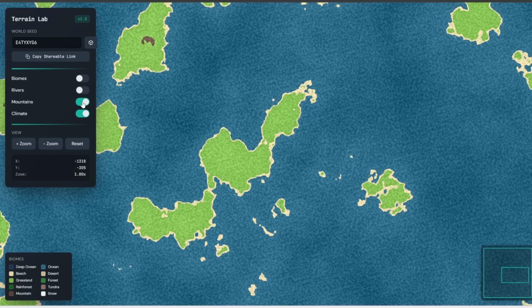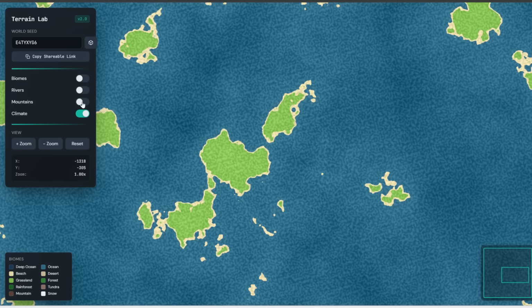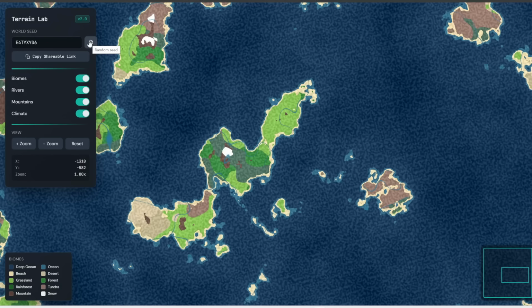Let's turn off the mountains, which gives us that. And then let's turn off climate. I'm not sure what that does. So I can probably prompt it further to fix some of those issues, but there you go. Here's an infinite map creator that it made with just one prompt.